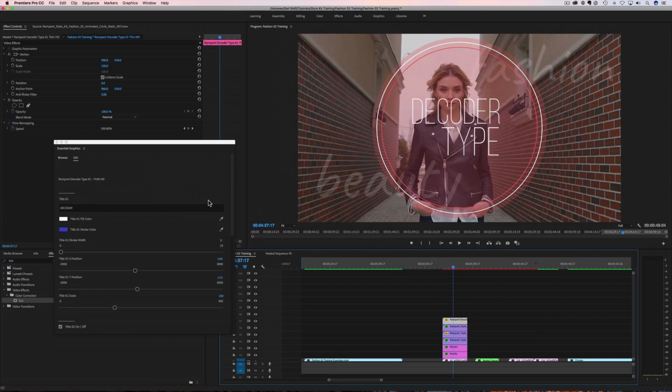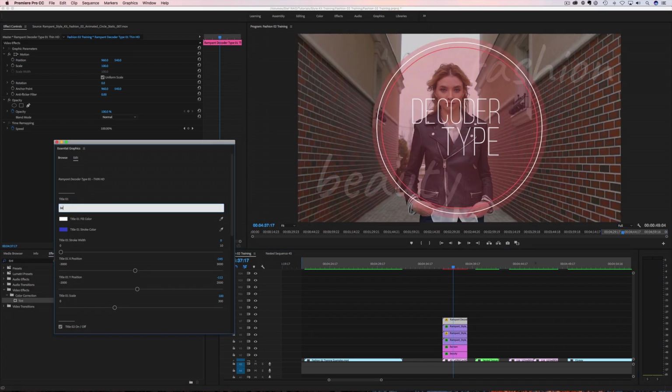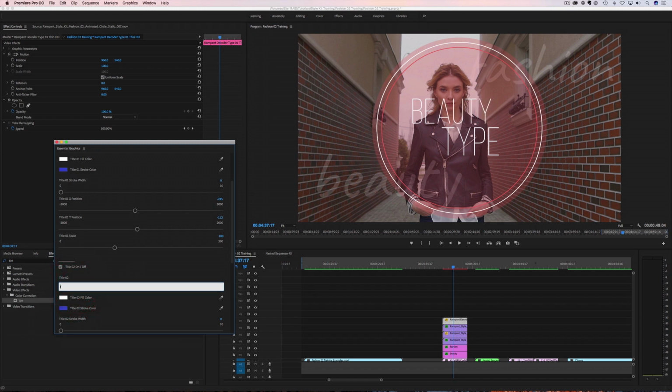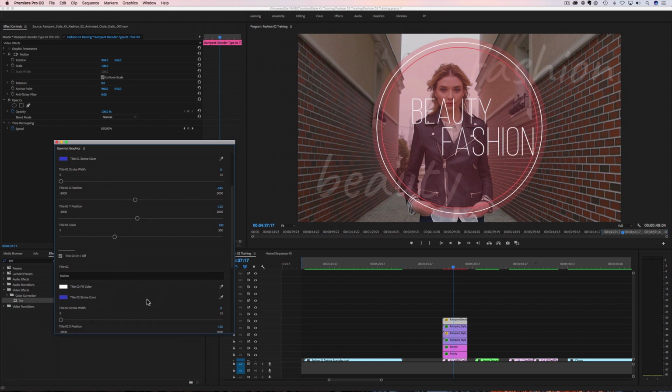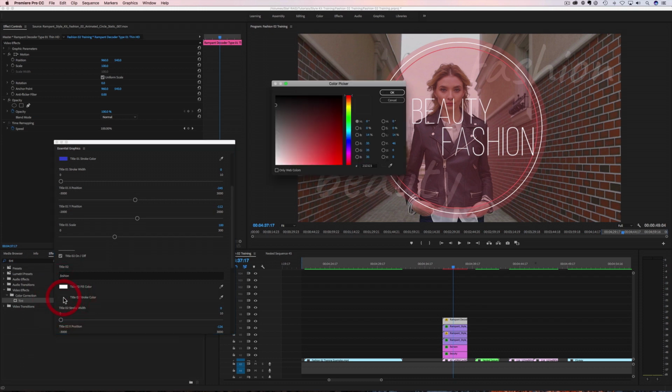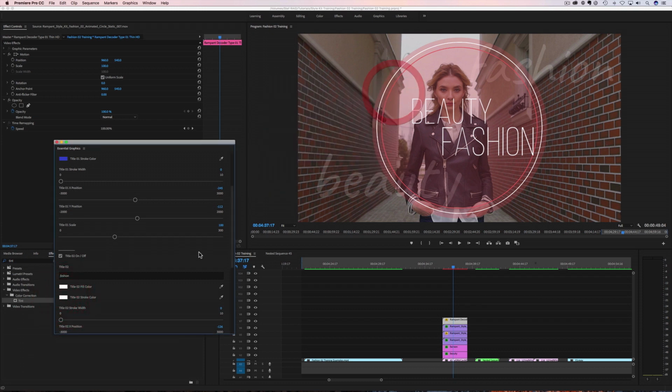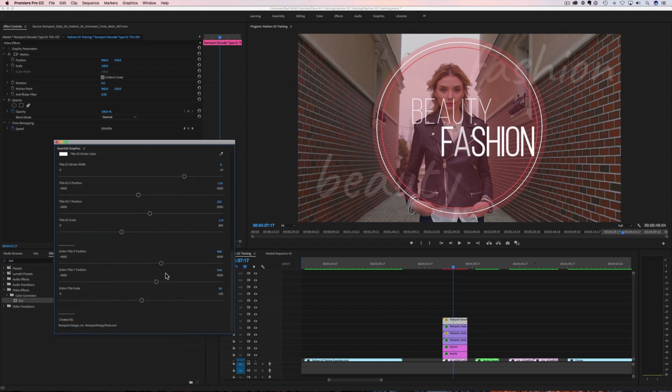And now we can go in and put in our type, and I can put in the word beauty as title 1, and then title 2 I can put in the word fashion. And we can work with the fashion title. Let's go ahead and make it a little thicker. So let's add a stroke to it. Let's add a white stroke. Okay. Make the stroke width a little bit thicker. There we go. And then let's work with the position of the entire title. Oops, a little too far. And we can keep adjusting the title until it's the perfect placement.